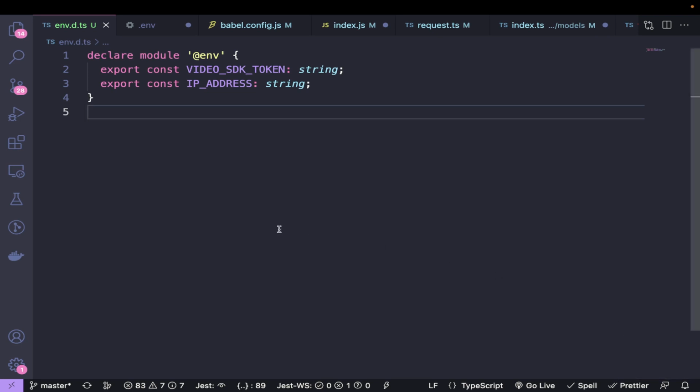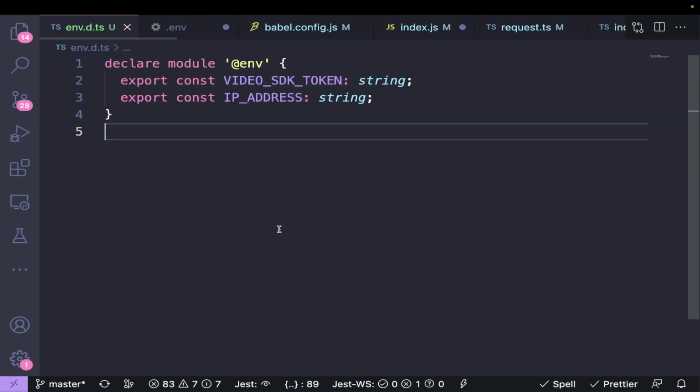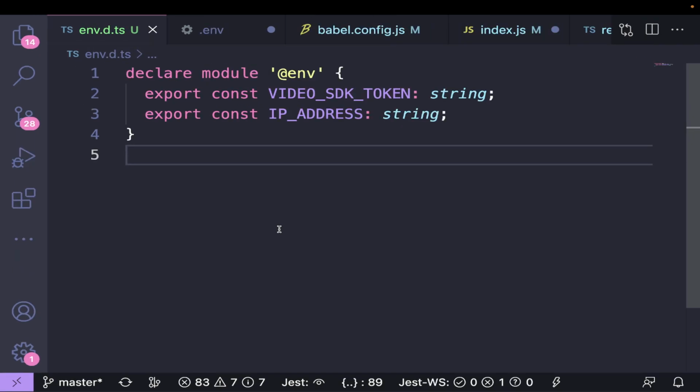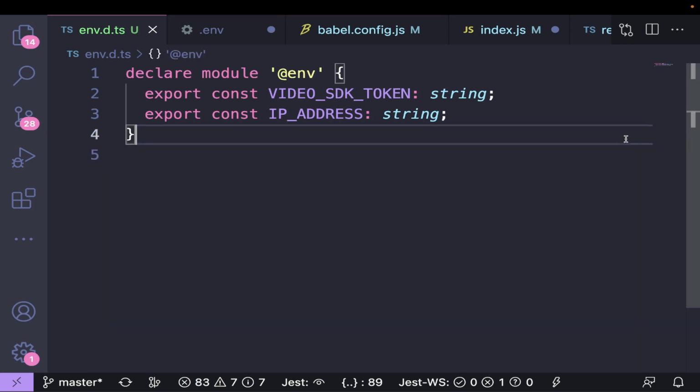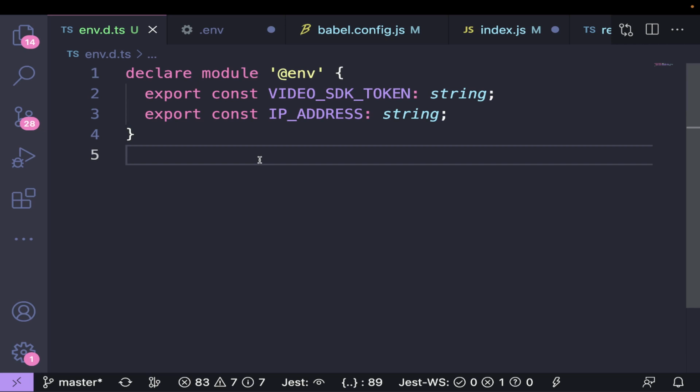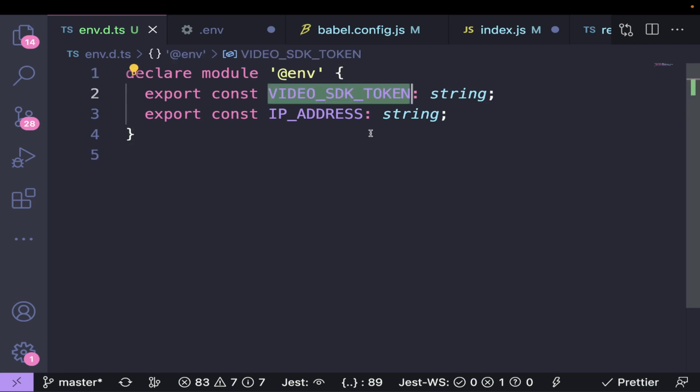So let's go ahead and collapse that terminal, and I might make this a little bigger. Maybe something like this. At the root of the folder, I've made an env.d.ts file, and this will allow us to declare a module and export the things that we're going to export from our .env file, and that way we'll be able to import it easily from our files from this @env path here. So I'm going to have a video SDK token. You're going to need to generate a token, and it's all in the documentation.